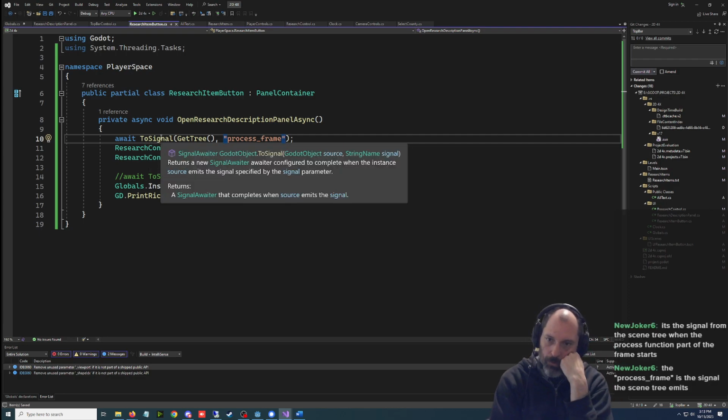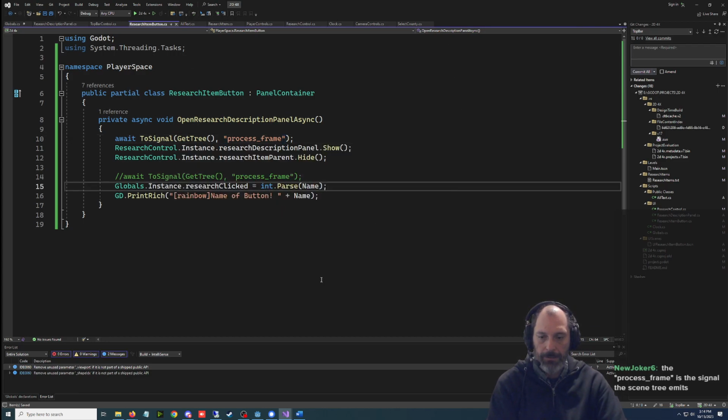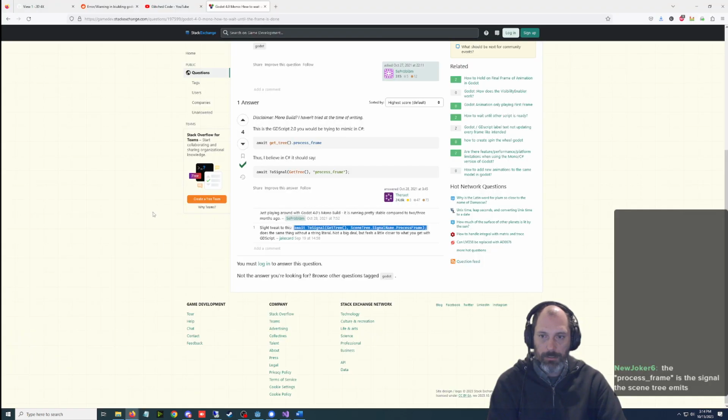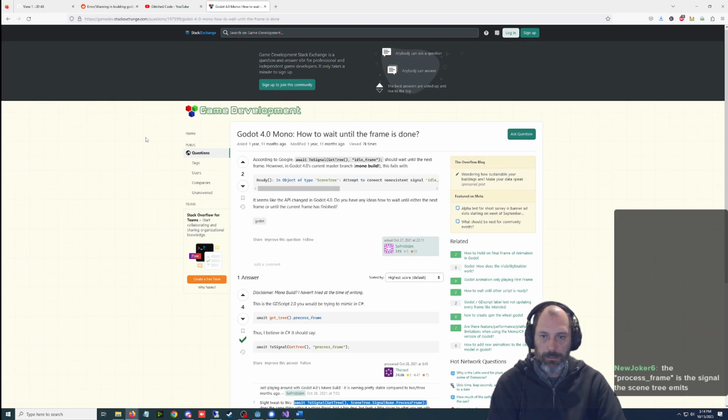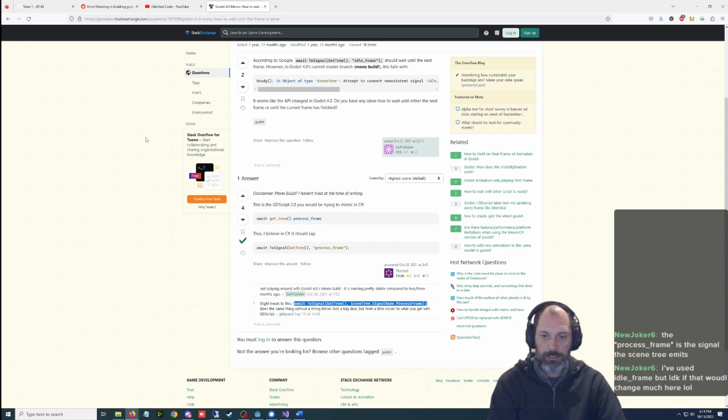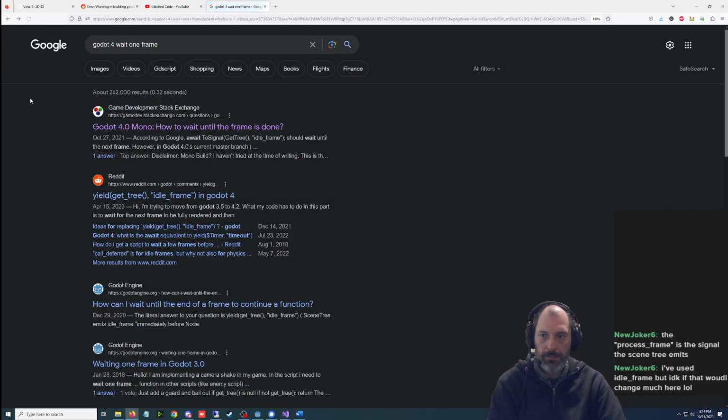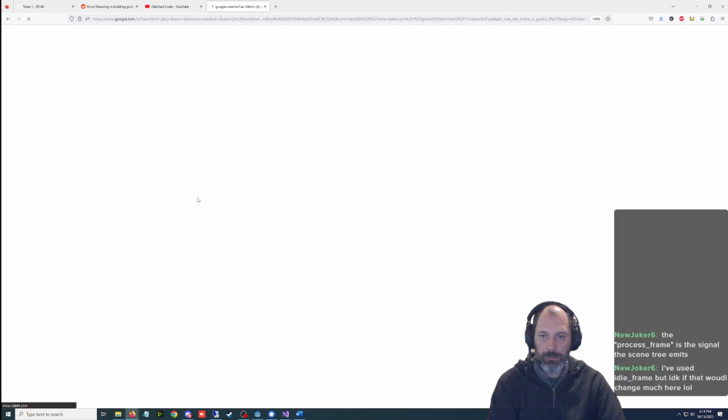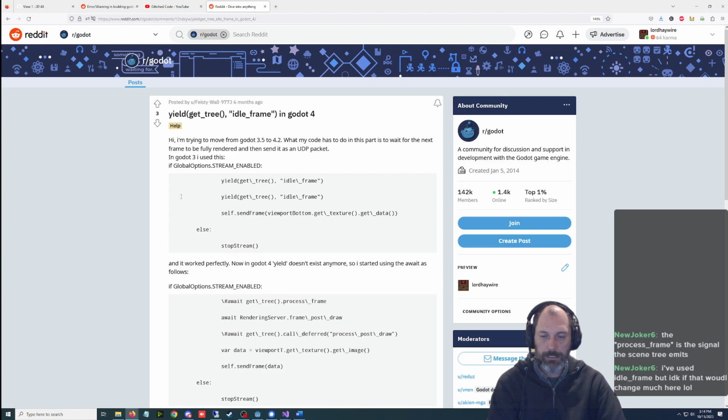Returns a new signal awaiter, configured to complete when the instance source emits the signal. Oh. It's still happening too fast. I don't want it when it... so I want it to skip a frame, I guess. Yeah, I just want it to... what is this? This is similar.